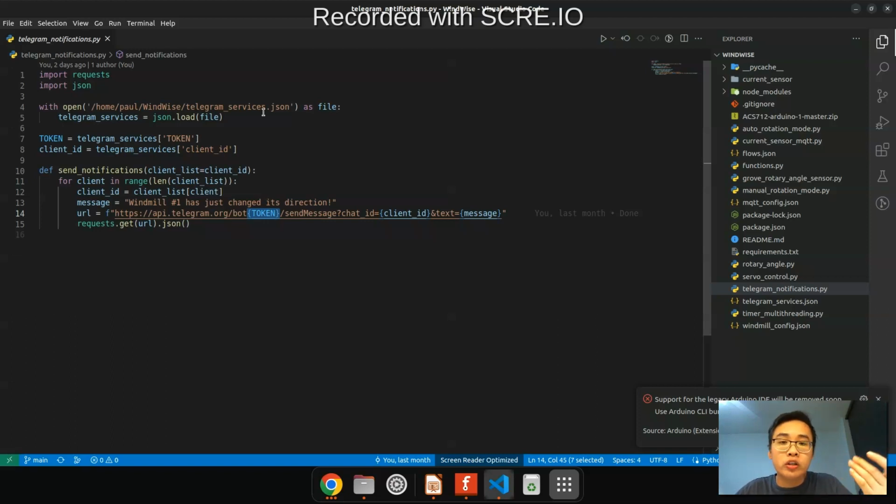You can of course customize the message to your own preference. Right here I have the message "Windmill number one has just changed its direction," but you can change it to anything. You can change it to an informative message like "the windmill has changed direction to the north side" or the west side, or what its current angle is. That's it.